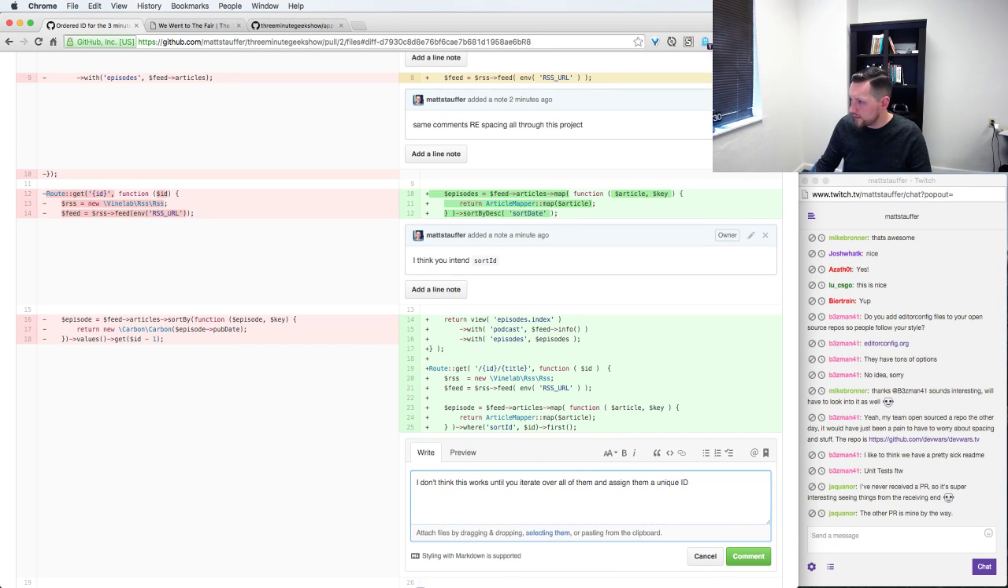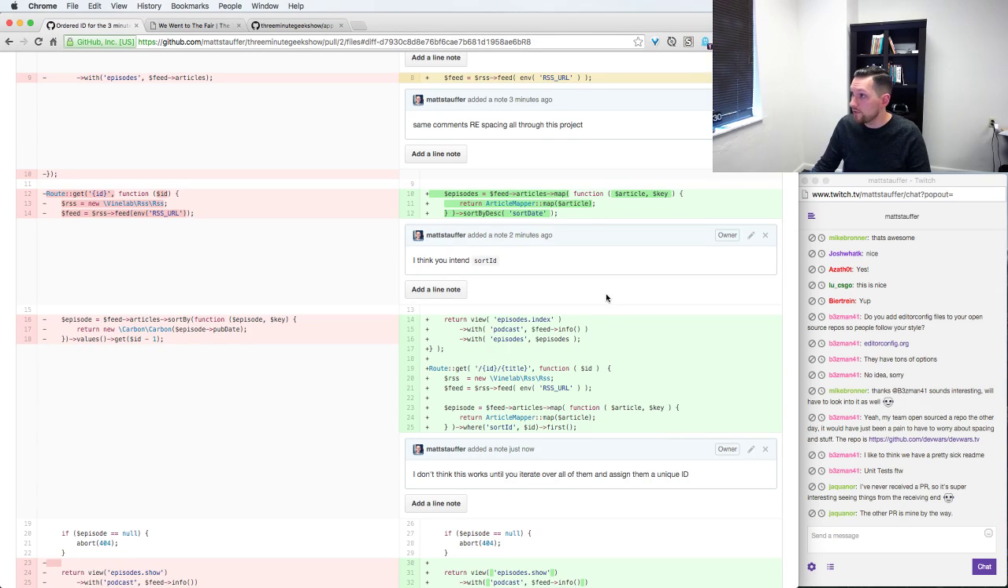The other pull request is yours. Cool. Well, hopefully we're going to get through this one and be able to get to the next one next.